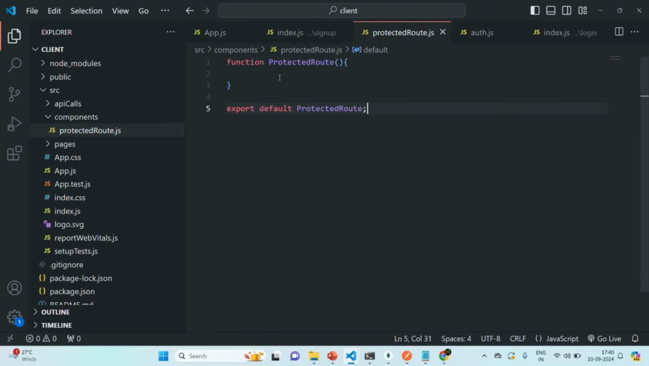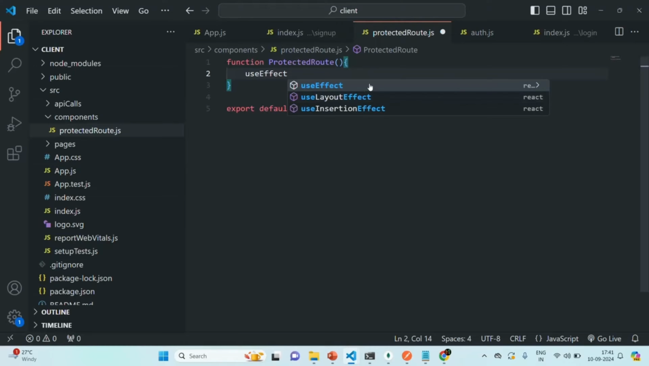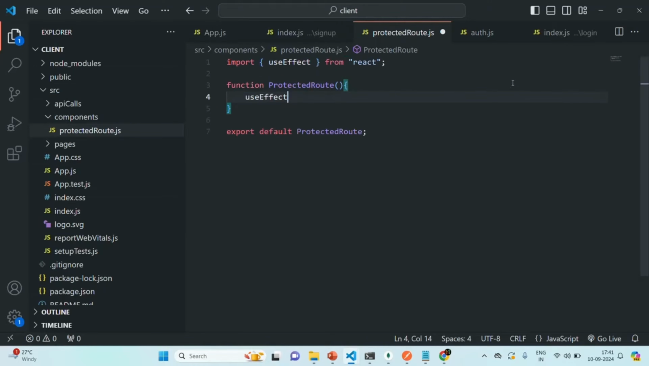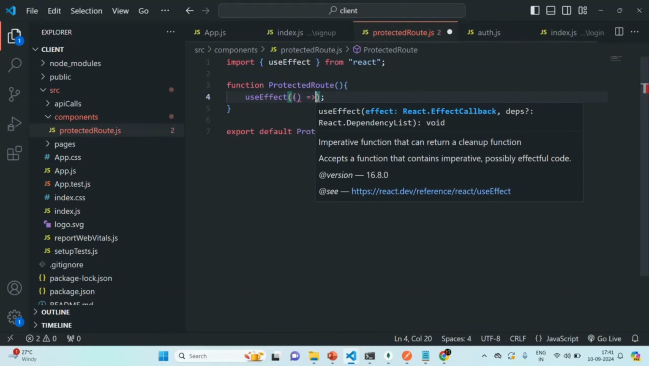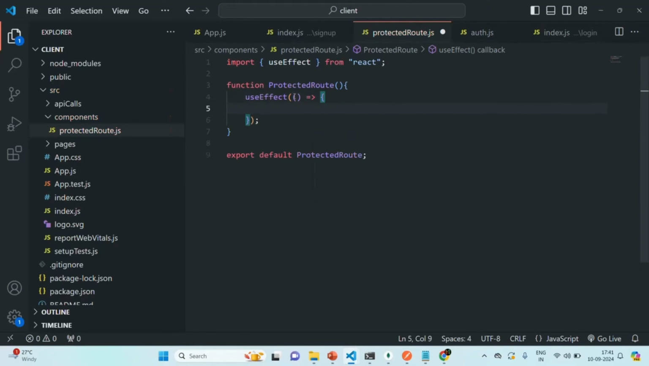For that, what we are going to do is, in here, we are going to use the useEffect hook. First, we need to import this useEffect from the React library. To this, let's pass a callback function, and this callback function will be called every time we refresh our application or every time we restart our application. So every time we restart or refresh our application, we are going to check if there is any authentication token stored in the local storage. If there is no authentication token stored in the local storage, in that case, we are simply going to navigate the user to the login page.